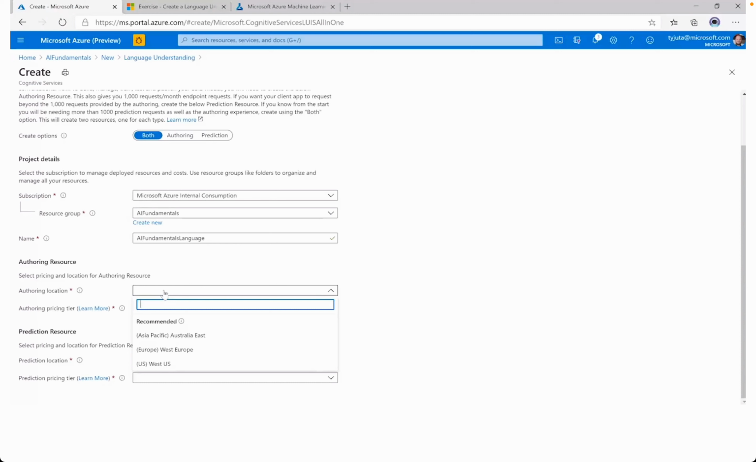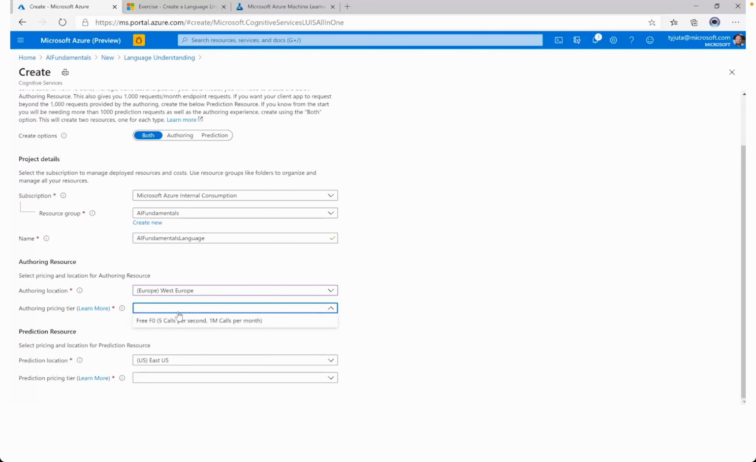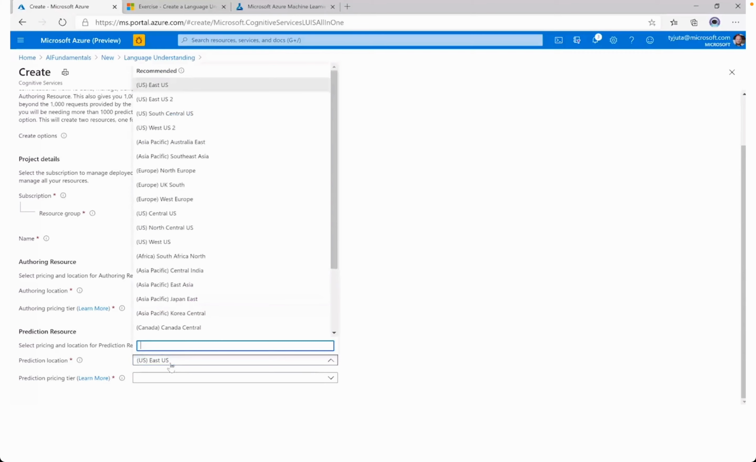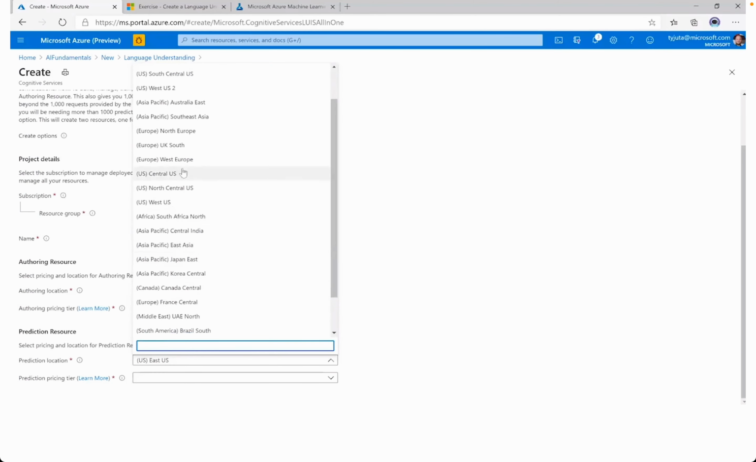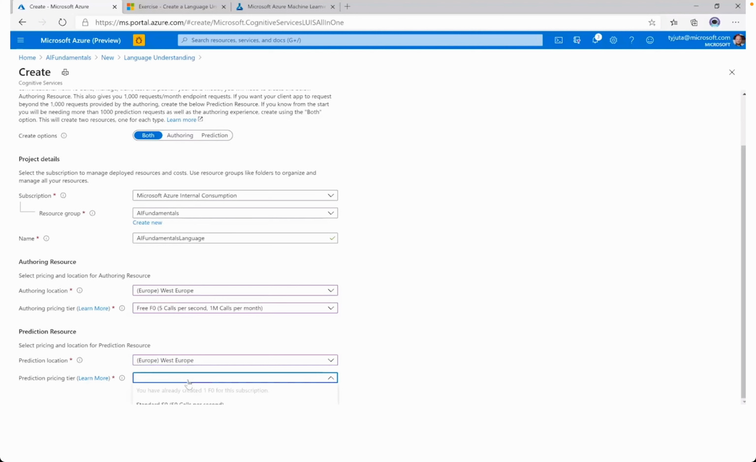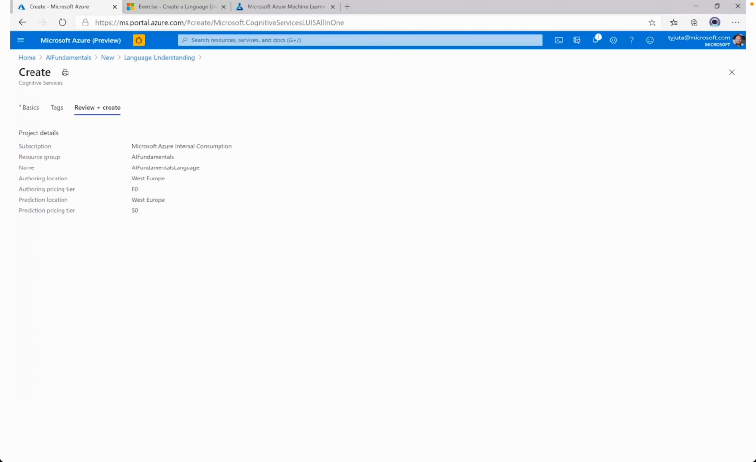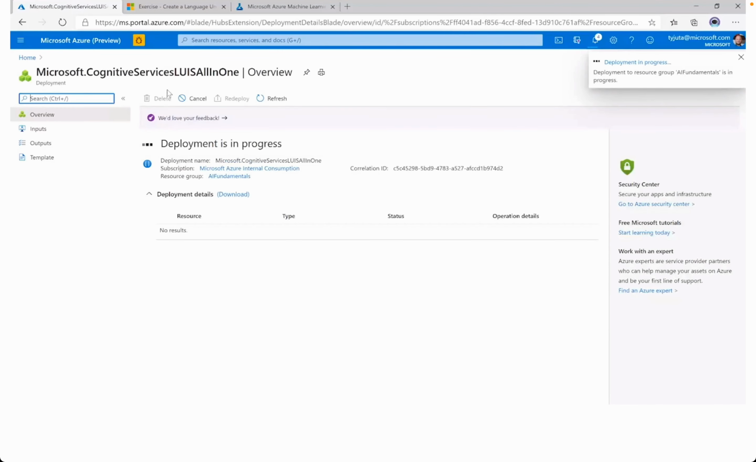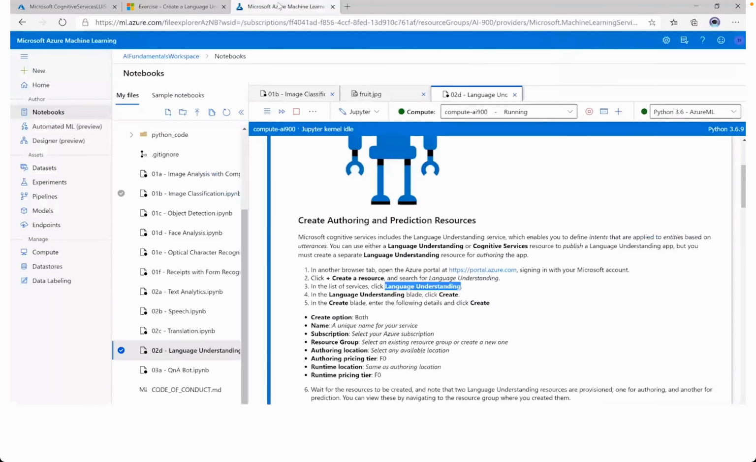Now I need to select a location for both the authoring and the prediction. Well, of course, since I am from the Netherlands, we're going to take West Europe, and here also West Europe. Okay, awesome. Next, I'm going to review and create. Looks all good. So let's create this. While this is validating, it'll only take a couple of seconds to deploy. Let's go back to the exercise.